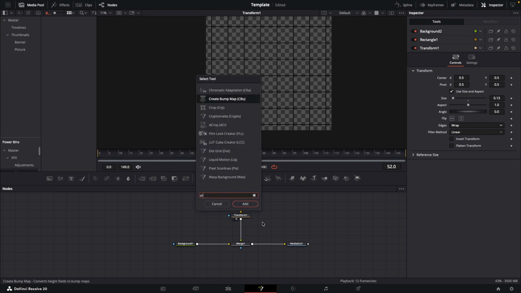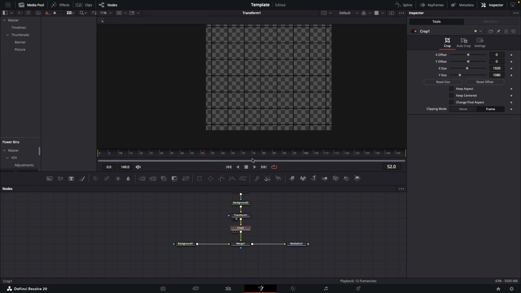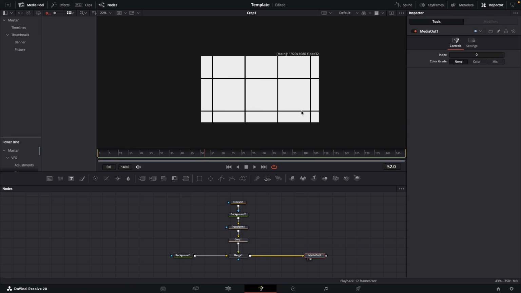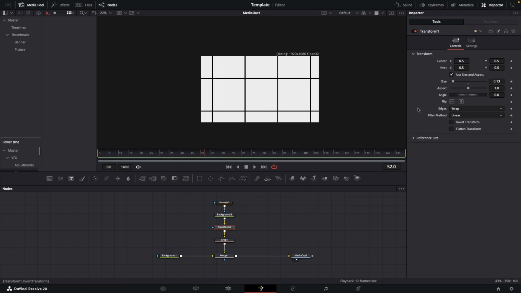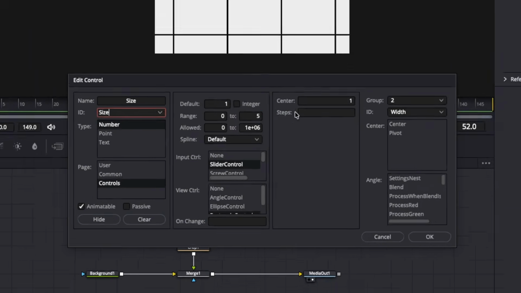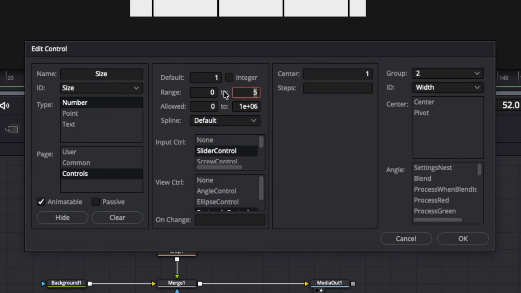We can add a crop and position it here. Drag it to the view, and like you can see, we changed our screen resolution to default. Now we can drag the media on the view and we can go to transform again. Here a little tip is go to size, edit control, and change here range from 0 to 1, center about 0.13 and steps 0.001 and hit OK.